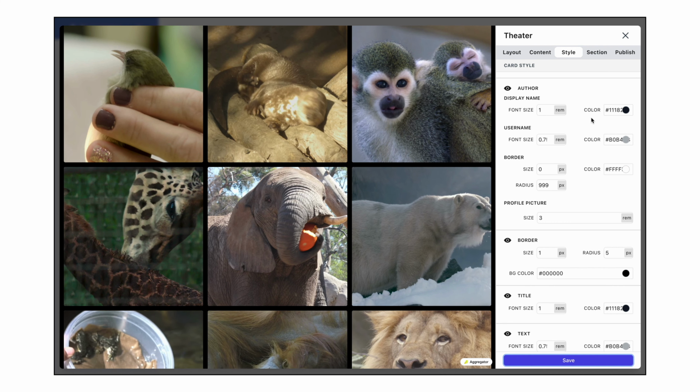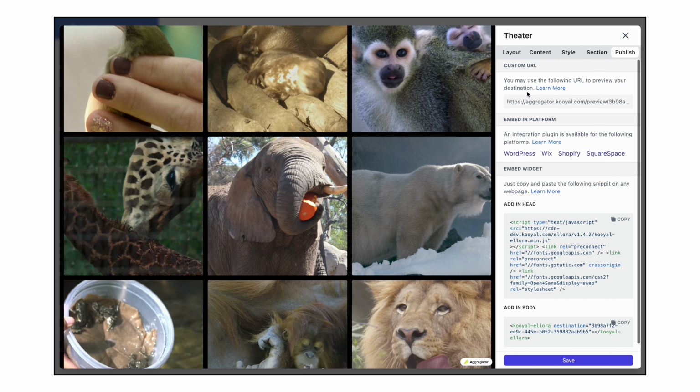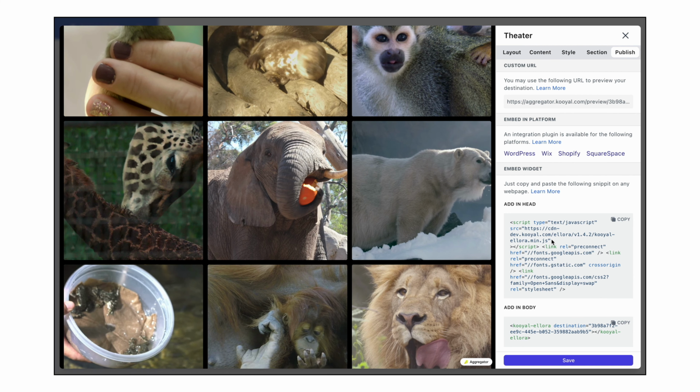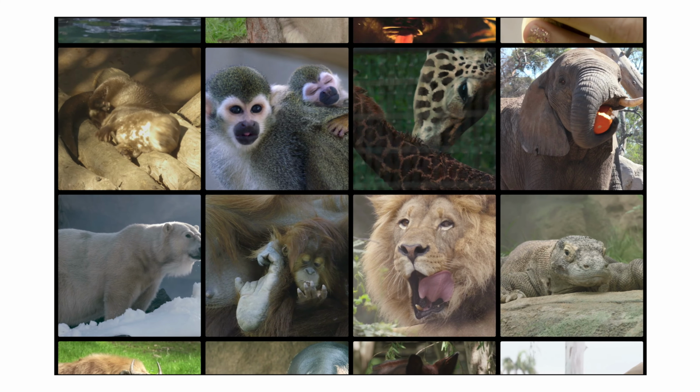Now let's see how to get this published. You can use a handy URL, or have your developer add a pre-generated code into any web page. This is what the destination looks like.